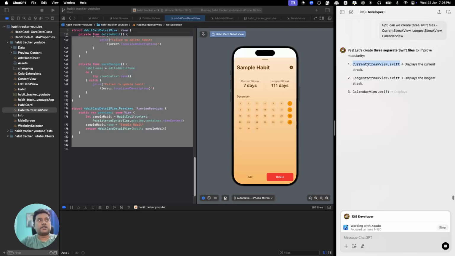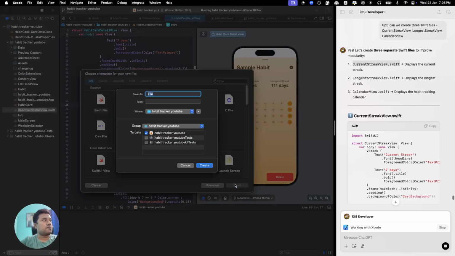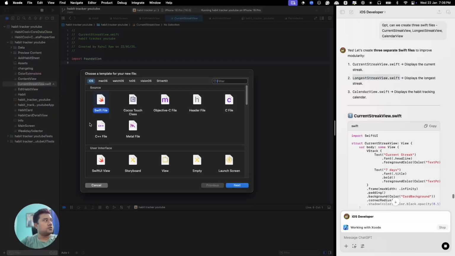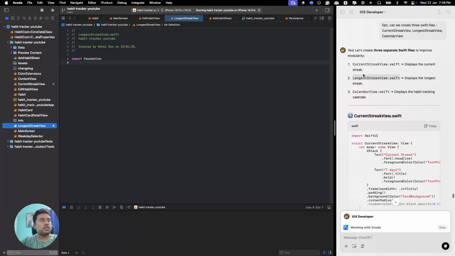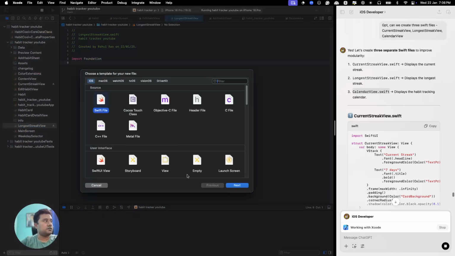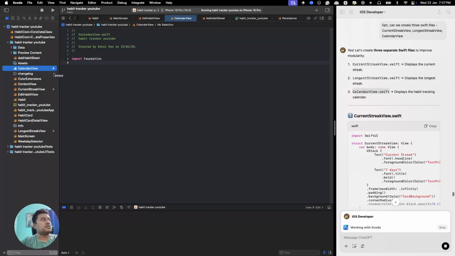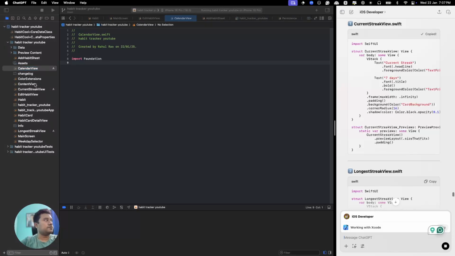So it's creating. Let's create these files. I'll quickly create this file. I'm just going to copy the name from here. I'm going to create that, and I'm also going to create calendar view Swift, and then press Command N and paste. You can see that there's an A over here; A means added. It has also generated the code. I'll just copy this code for current streak view.